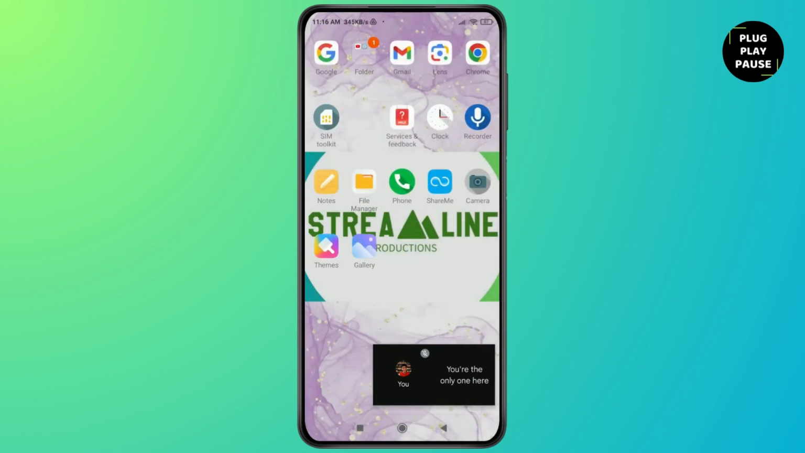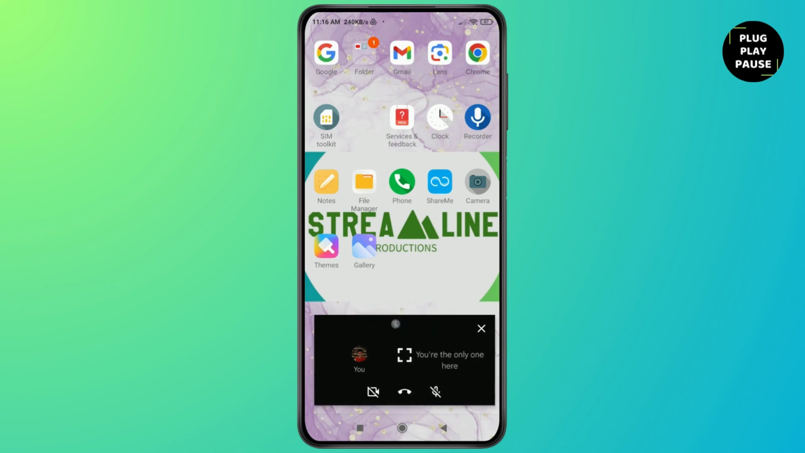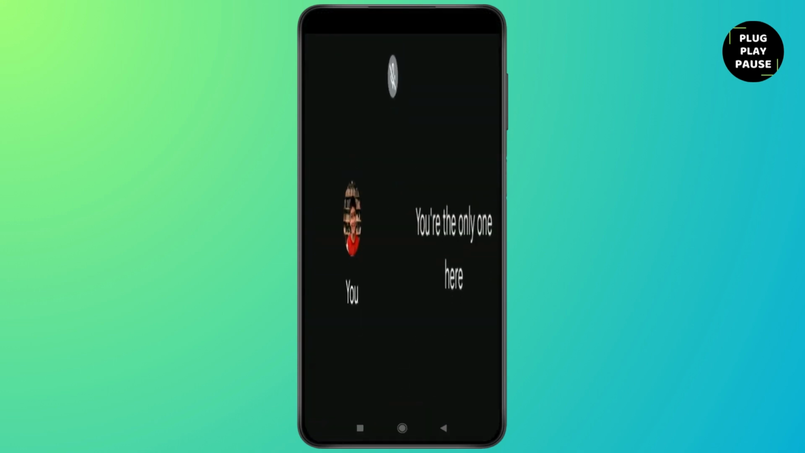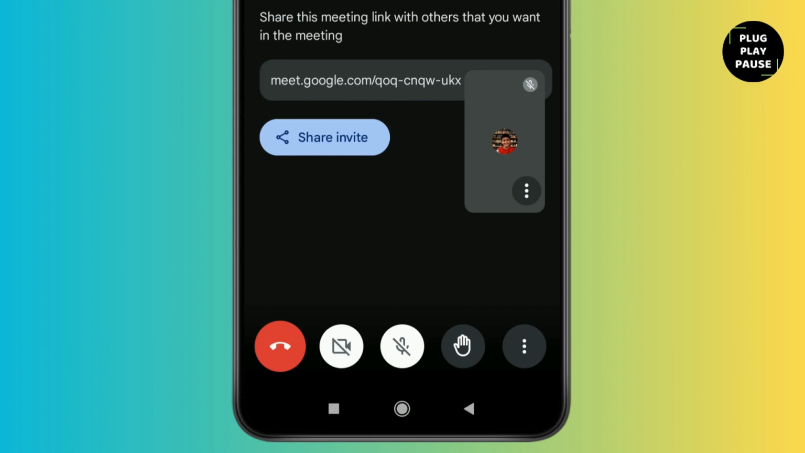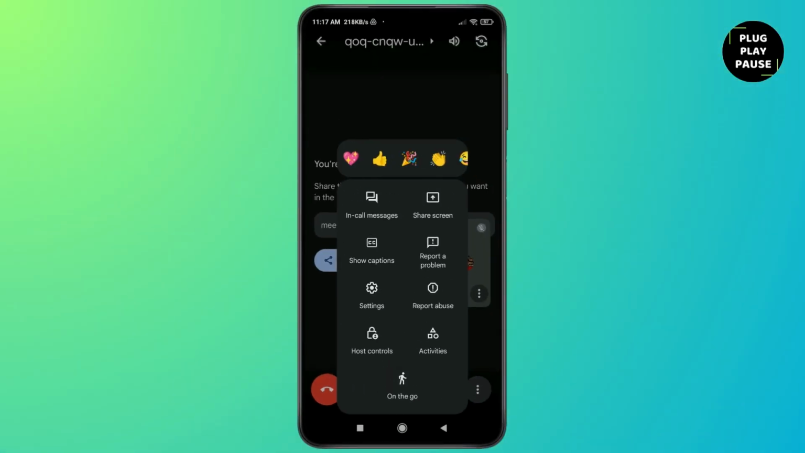So after going to the Google Meet and joining any meeting, either via someone's shared link or some new meeting that you started, you can simply open your Google Meet as you do. On the down right side, you will see there are 3 vertical dots right here. Tap on that and you will see the menu option and also see the option of share screen. When you tap on this option, your screen will be shared on the Google Meet.